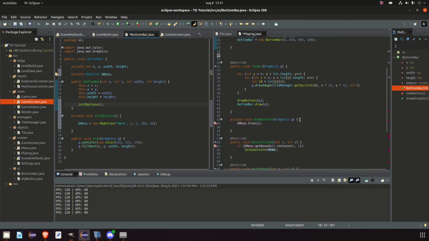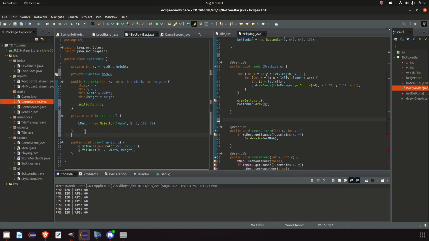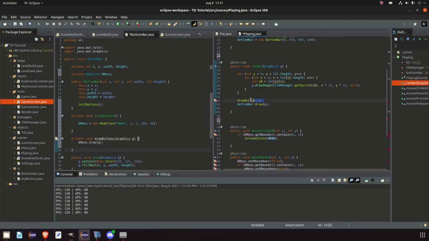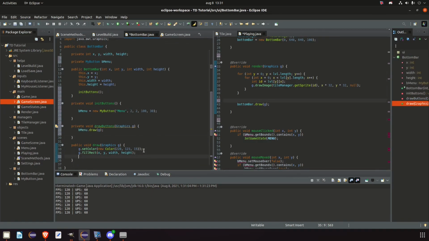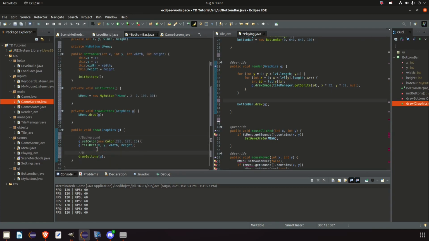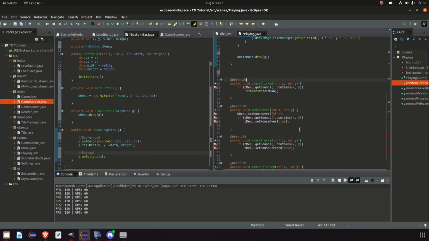What else? We need a draw buttons. Yeah, because we will have many buttons. So let's bring it in. And the draw function for draw buttons as well. After the body, or we can say background, buttons.